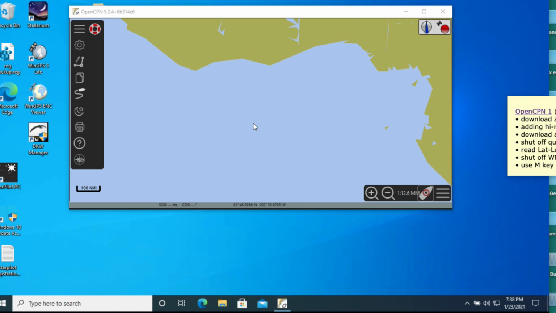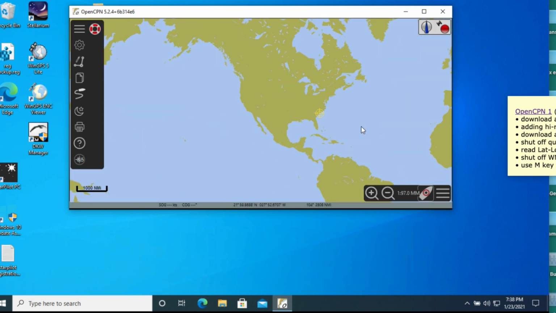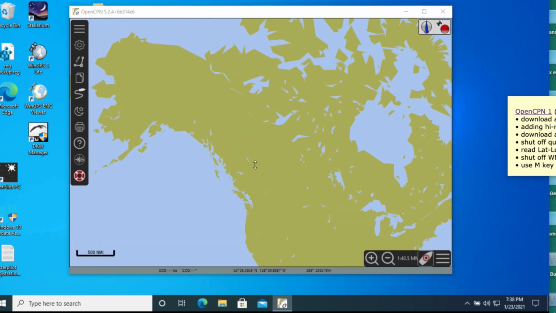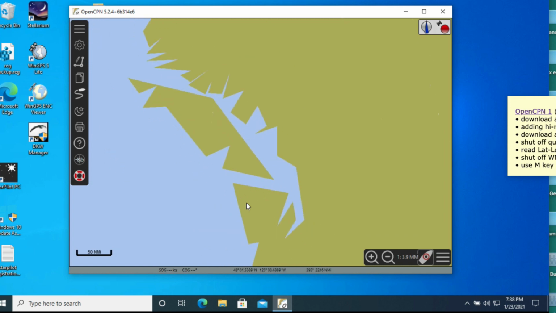Okay, so there's the chart, and now I'm rolling the mouse forward. That's zooming it in, and I'm rolling the mouse out. So here's the area of our chart. Let me expand this a little bit. Now you can later run full screen. I'm not for the moment. But here's the area we want to run.